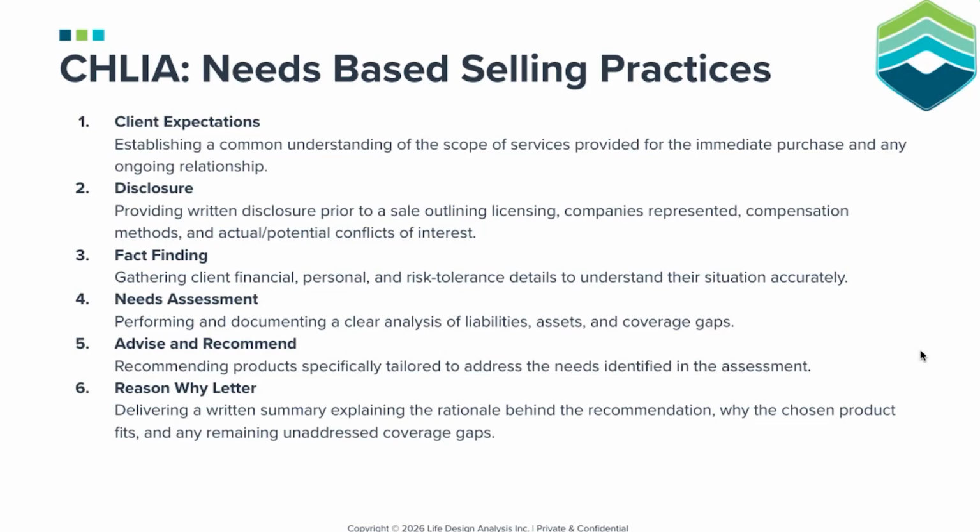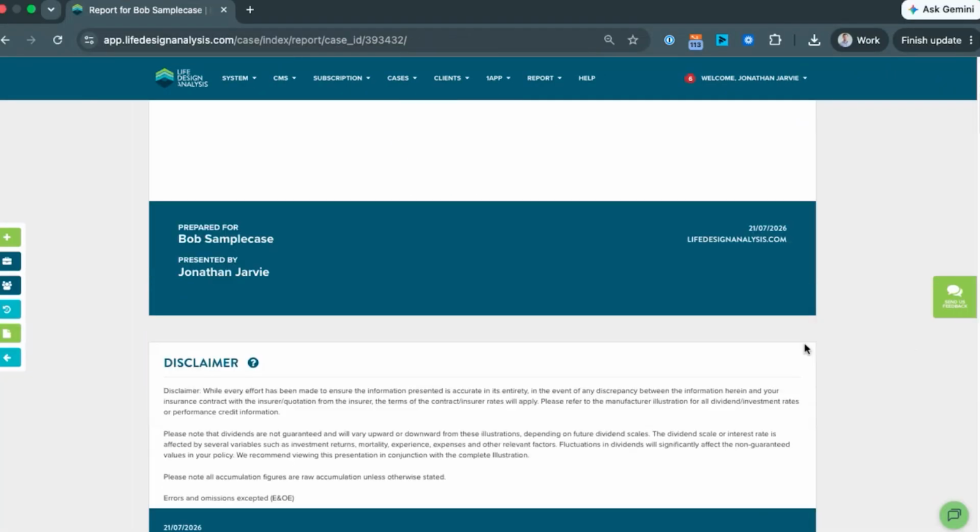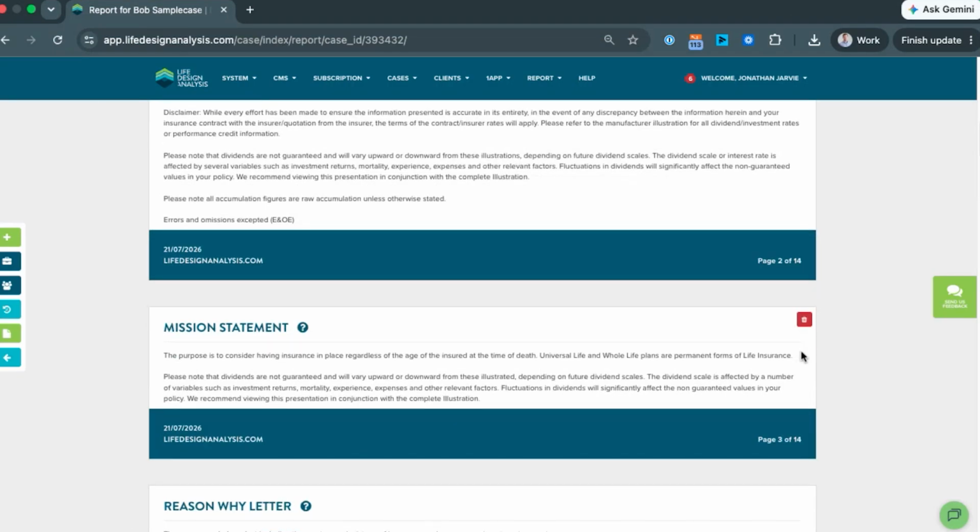The first element is the client expectation: establishing a common understanding of the scope of services provided for the immediate purchase or any ongoing relationship. A good indicator of that would be disclosing your process and discussing that, or even just documenting that for a client. I find an easy area within LDA, and I'll move over into an example presentation here as I share my screen with you, is simply the mission statement, talking about how you work, and what expectations can be for your client when working with you or when going through the purchase of an insurance option. That's something that can be automated to appear in every single case that you create.